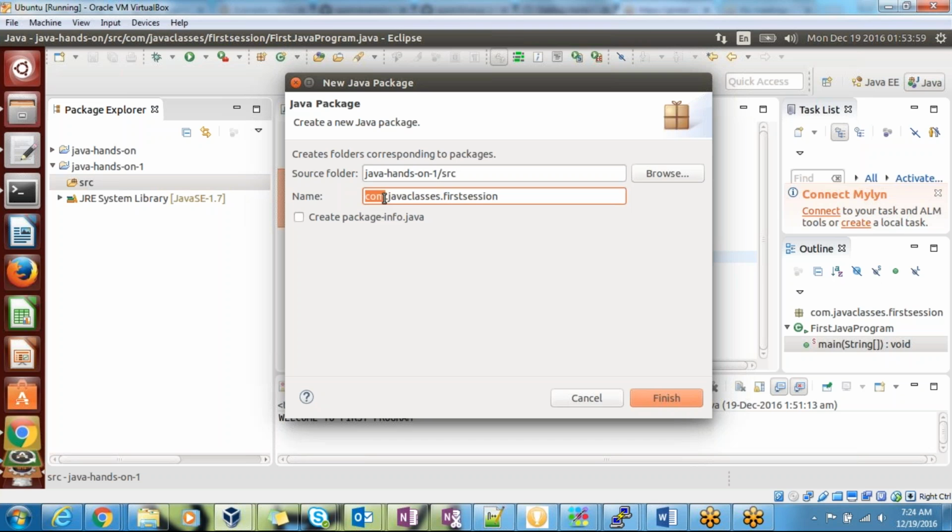Com is one directory, Java classes is one directory, first session is another directory. I'm just creating three directories under the src directory. Your src is the parent directory. Under that I'm creating a com directory, under that the classes directory, then the first session directory. Your parent directory is Java hands-on. Under that src, under that com, Java classes, first session. Say Finish. You don't select Create package-info, it is not required. Just say Finish.